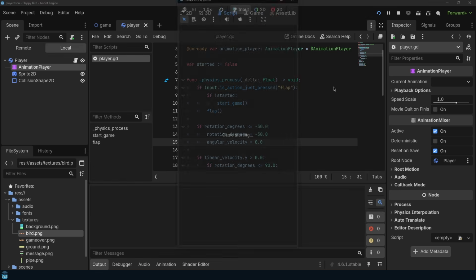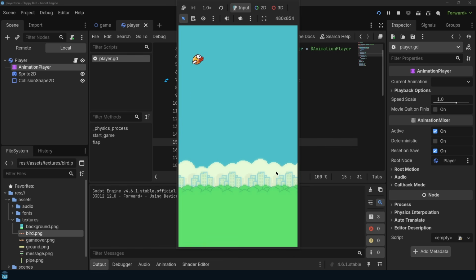Now we should be able to play. And when we flap, the player is going to stop at -30, as you can see. You can also see that we're correctly playing the flap animation as well, which is more apparent now that we can actually flap. Good, both of the rotation limits seem to be working just fine.